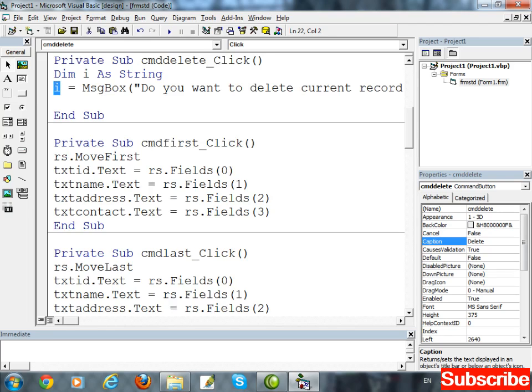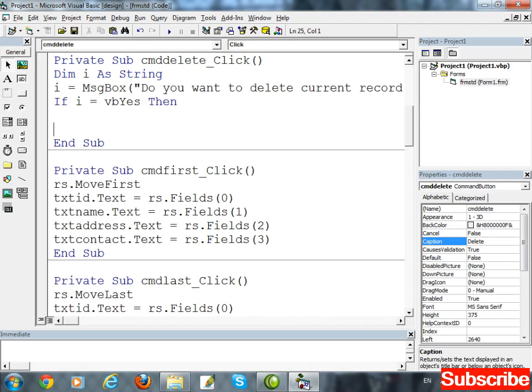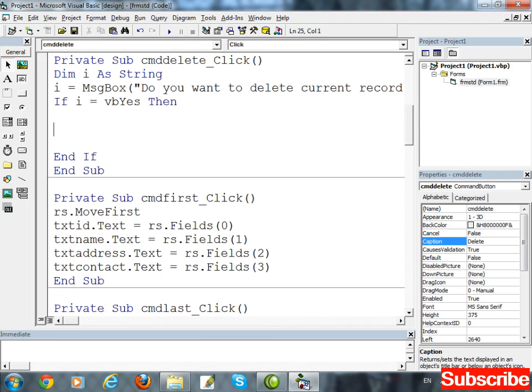Now check the value of I. If the value of I is vbYes, someone pressing the Yes button, so that record will be deleted. So write If I equal to vbYes Then, and write Else. In the first block we will write code for deletion. In the second block, nothing. So just write in the second block Cancel equal to -1. This is for the No button. And for Yes we have to write code here.